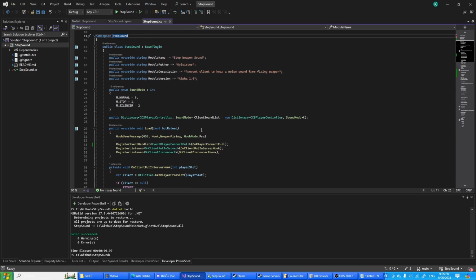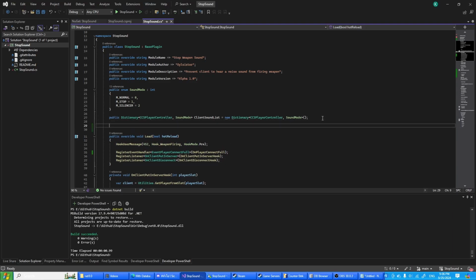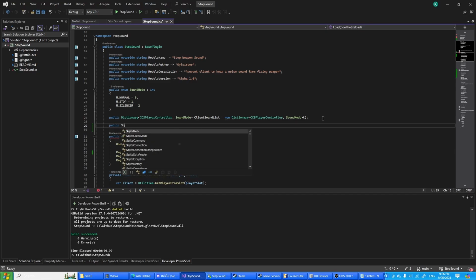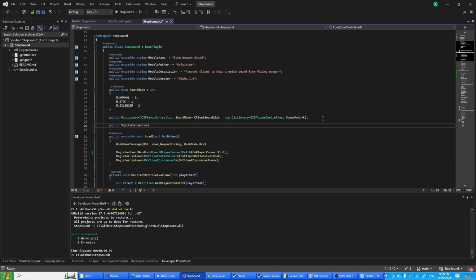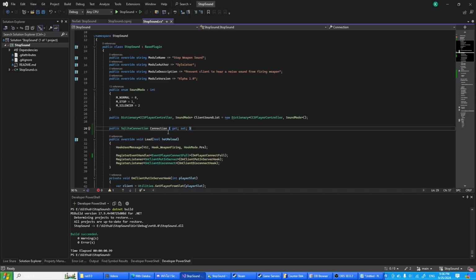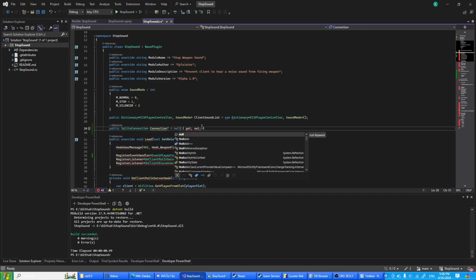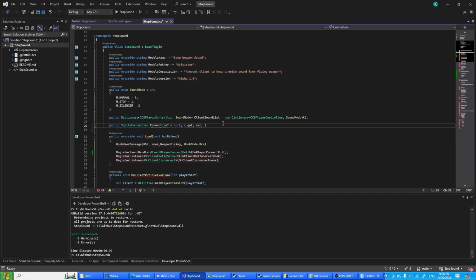First, when the plugin loads, you want to make sure that your plugin is actually creating the tables and the database. So declare a SQLite connection, and I'm just going to name it connection. It has get and set and is nullable, and get and set doesn't need this one.